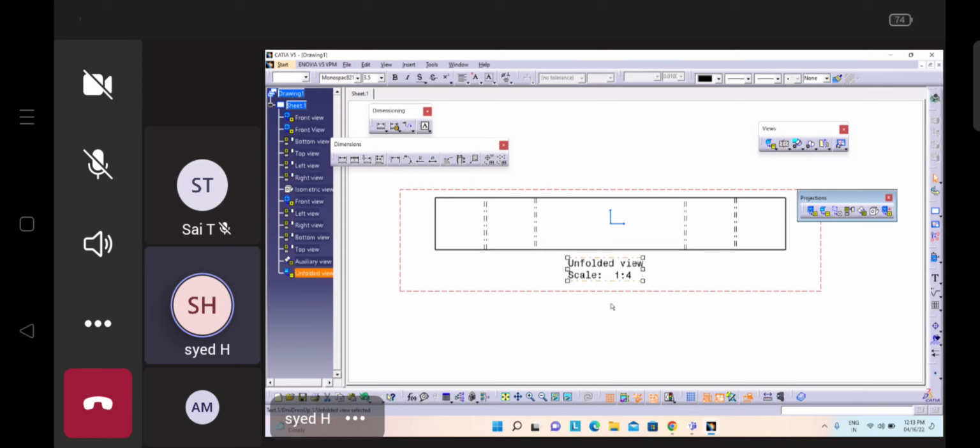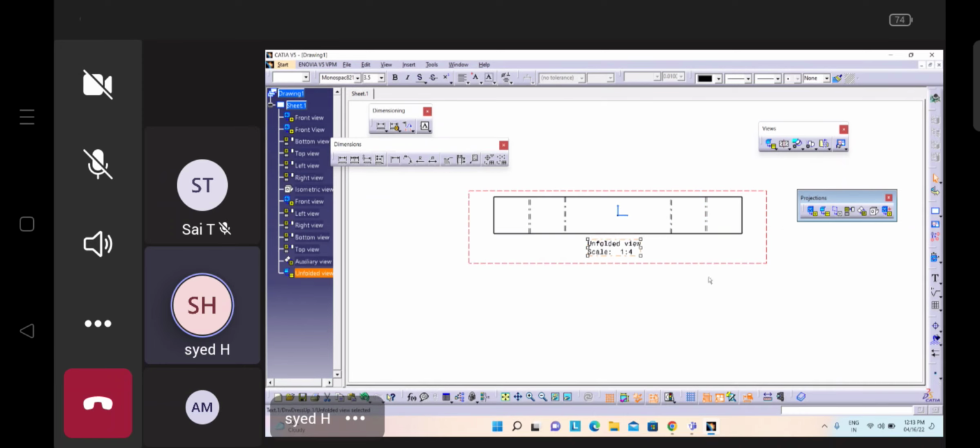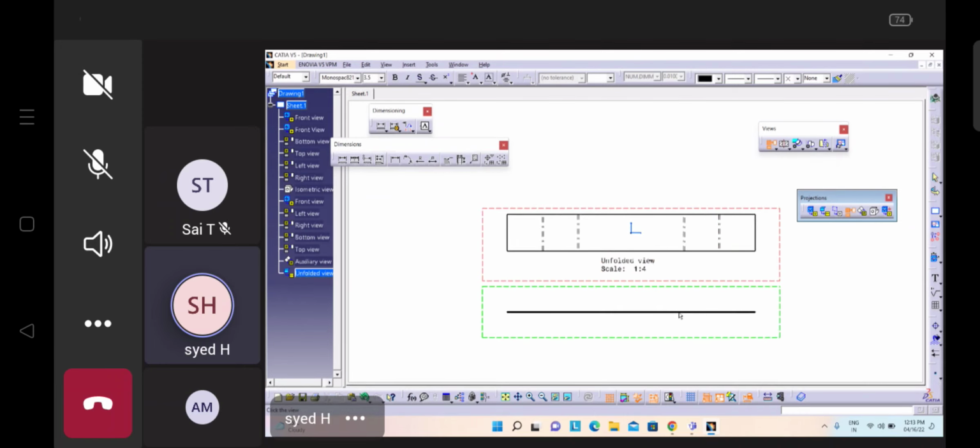This is your unfolded view. Then we have to specify the dimension. The two hidden lines which you are seeing here, you can say as a bend line. Means from this location the object is bending. So like that we can represent.